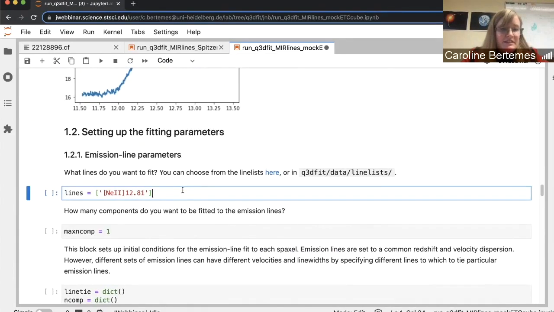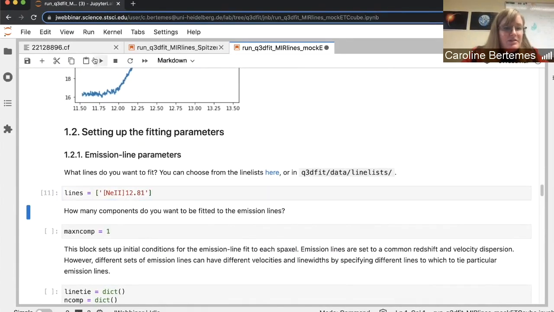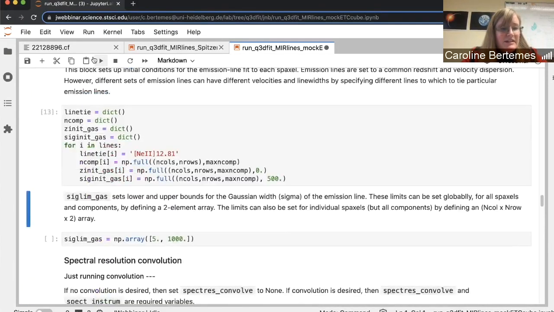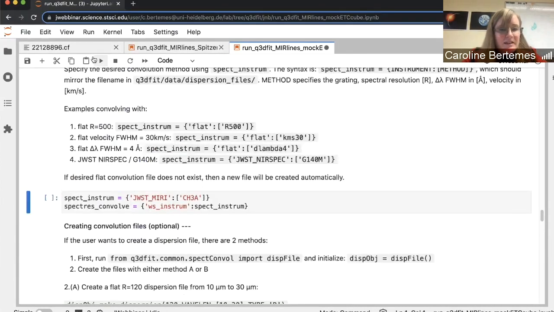We have just a single line in this data cube, which we fit with a single Gaussian. We're not really tying any lines here. We again provide bounds for the line broadening. And here we are convolving with the spectral resolution of channel 3A.